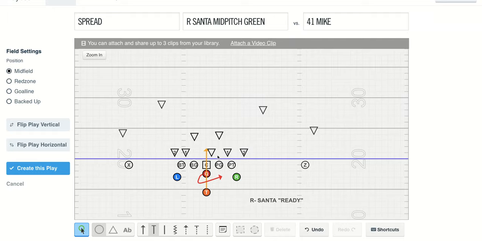Okay, so that's the count system for mid pitch. Let's go back to the original front that we had, and let's talk about how we actually block the play and what the play looks like.